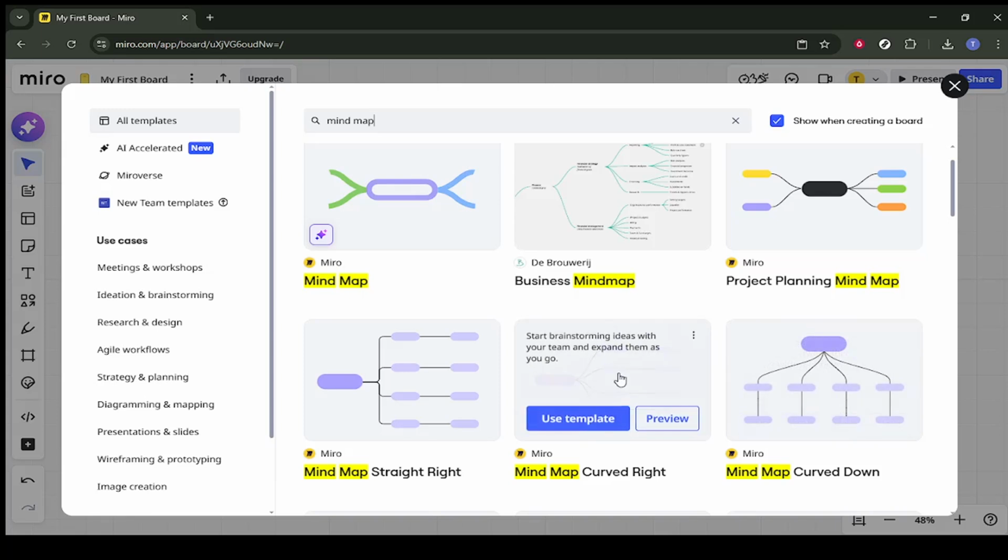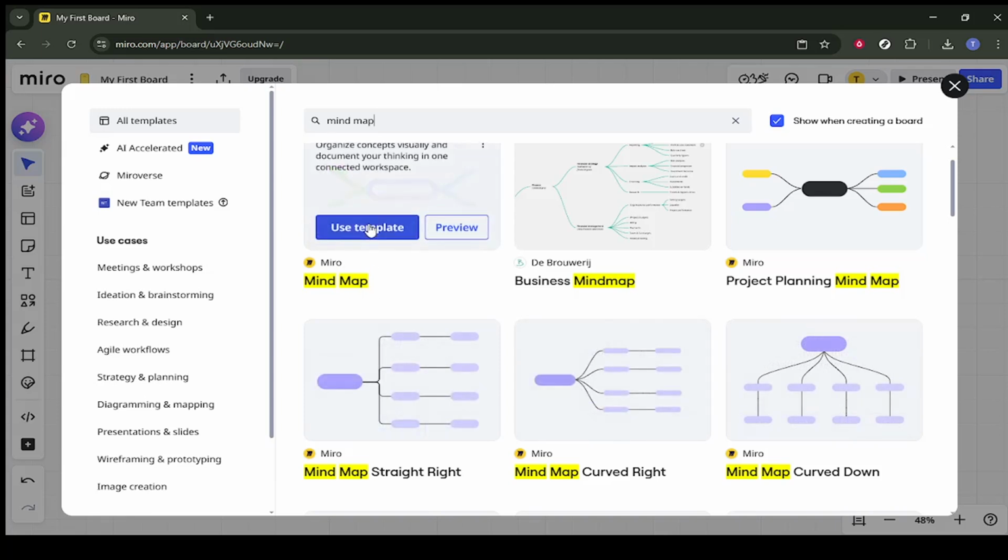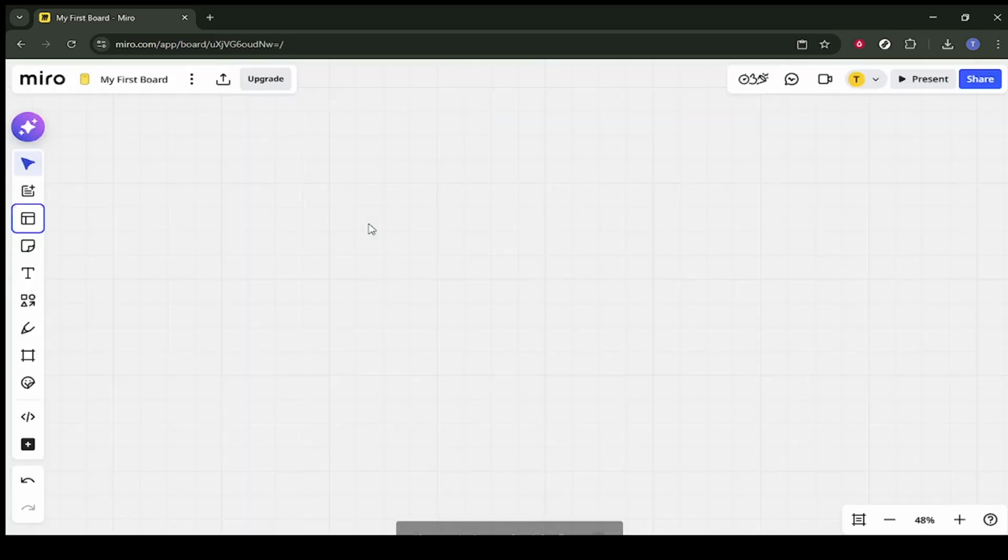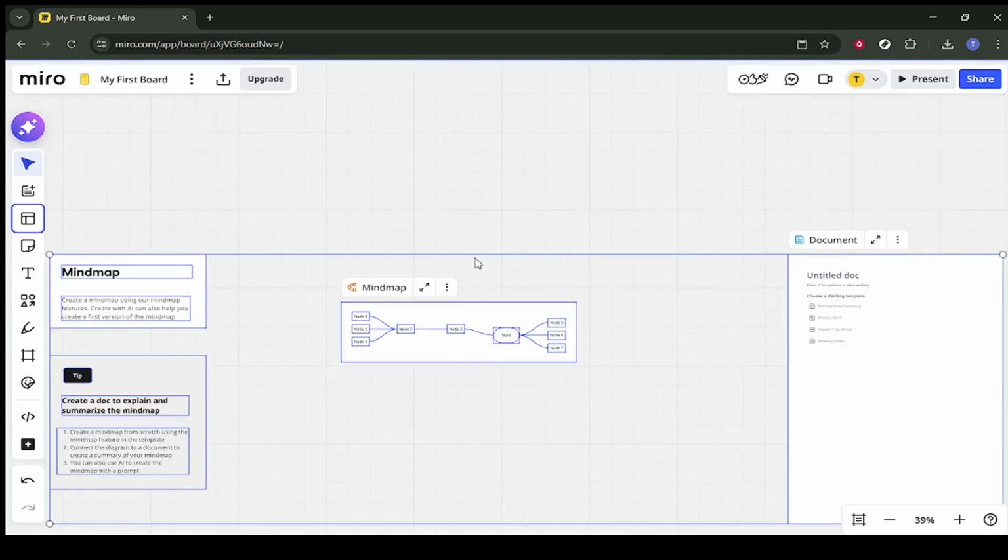If the text appears in an unexpected place, you can click and drag it to reposition it where you want your mind map to start, usually near the center of the area you're working in. While you are typing, focus on keeping the text short and easy to scan. That makes it easier to build out related ideas around it later.